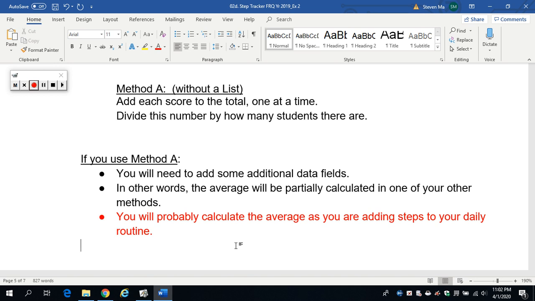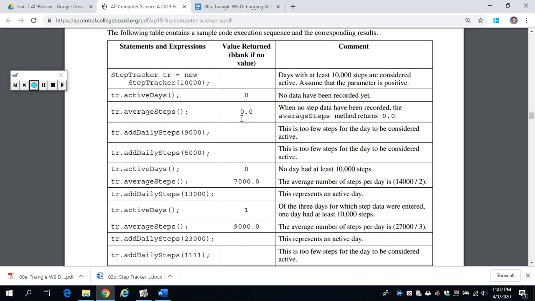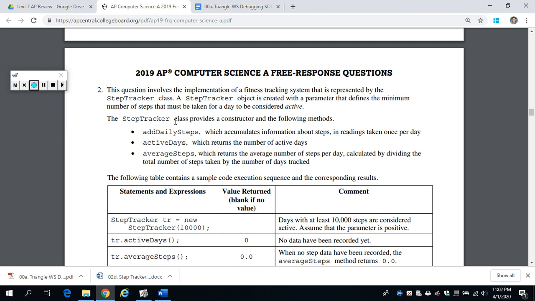So once again, one of the other methods, not average steps, as in one of these methods, either the constructor, add daily steps, active days, or average steps, will help you calculate the average number of steps. And some of it will be calculated in average steps, but not all of it.